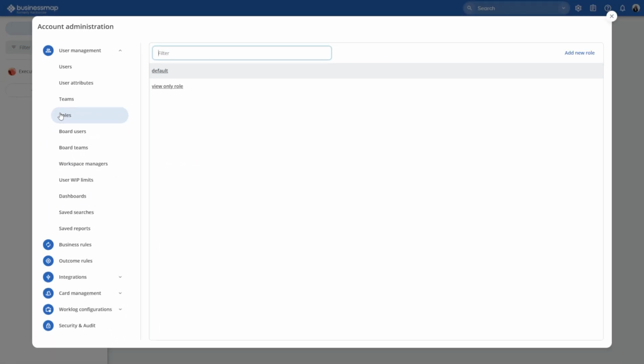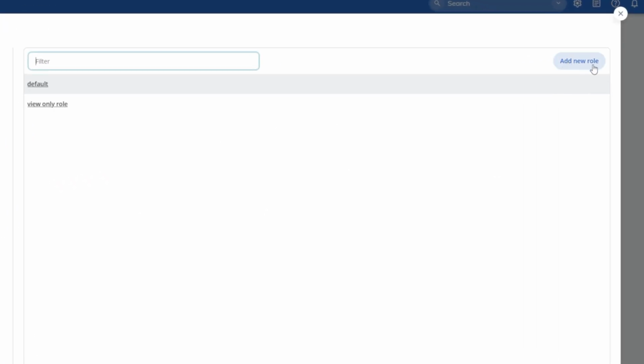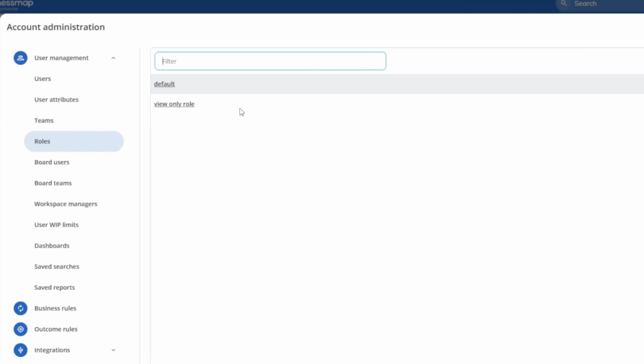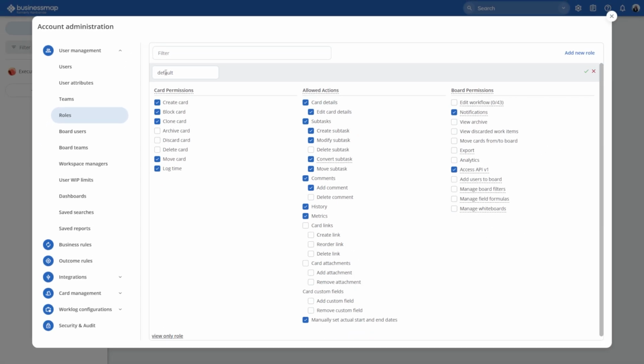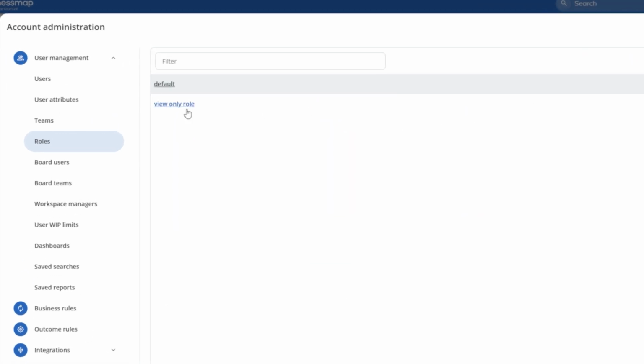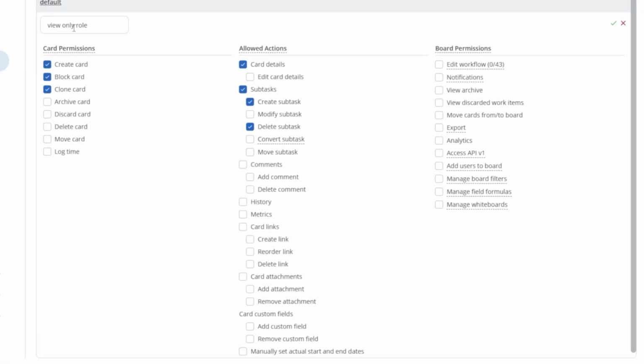Below that, we have roles. You can create as many roles as needed within the platform. We recommend defining at least a default role to associate users with specific permissions on each board. For example, you might have a viewer role that restricts users to read-only access.